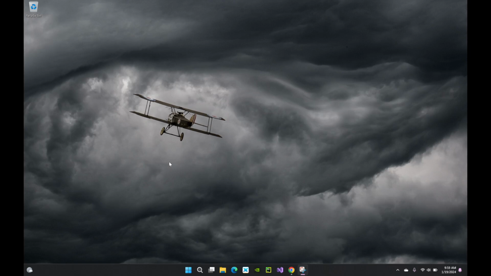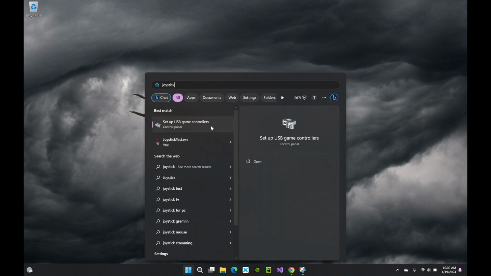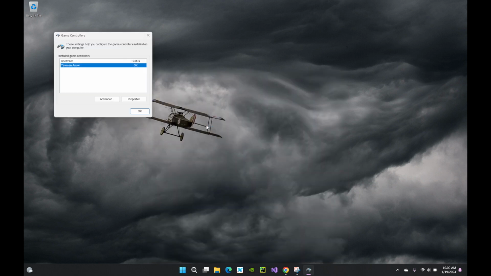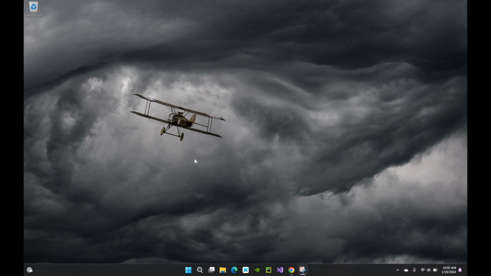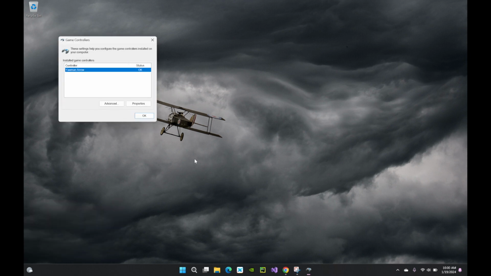We will cover how to do this for both Windows and Mac OS. In Windows, click on the Start menu and type in joystick. Click Setup USB Game Controllers. This will bring up the joystick utility screen. You can also bring up this screen by hitting Window key R, then type joy.cpl, then enter.